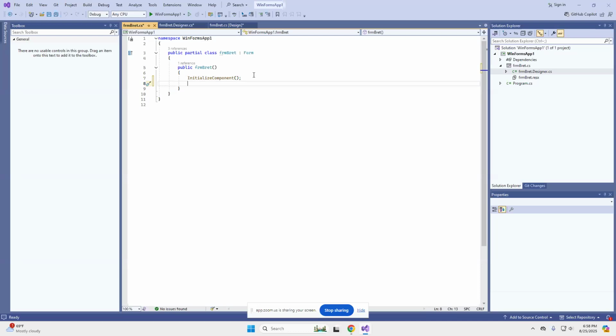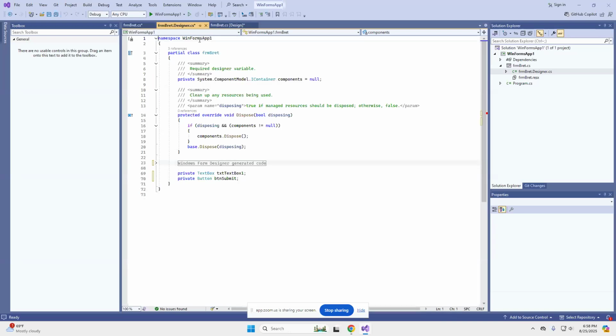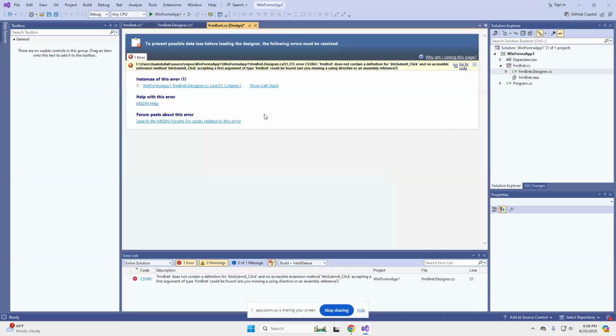For example, let's say I wanted to put the tab stop at my text box. I could do that. So there's different things that I can do. And you can see I have my private button submit here. Oh, I got an error. Form Brett does not contain a definition. Well, that's what we want to make.